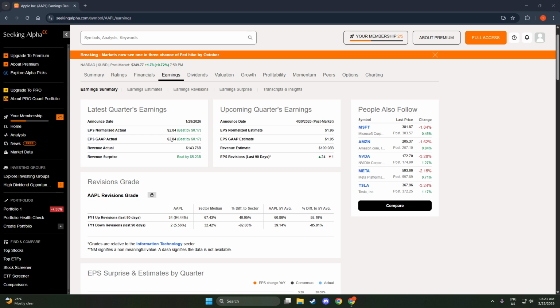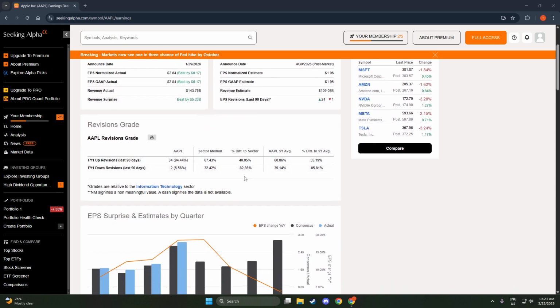Use the information here to build a quick narrative. What the company delivered, how that compared to expectations, how the market reacted, and what management is signaling about the road ahead. That's the power of Seeking Alpha's earnings view. Clear data, organized in one place, so you can make faster, more informed assessments without wading through multiple sources.